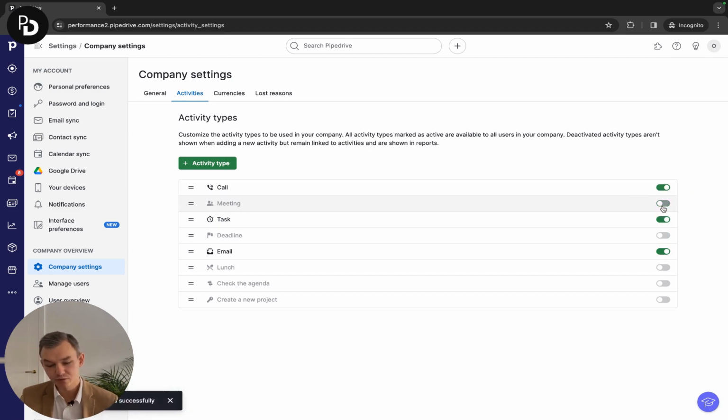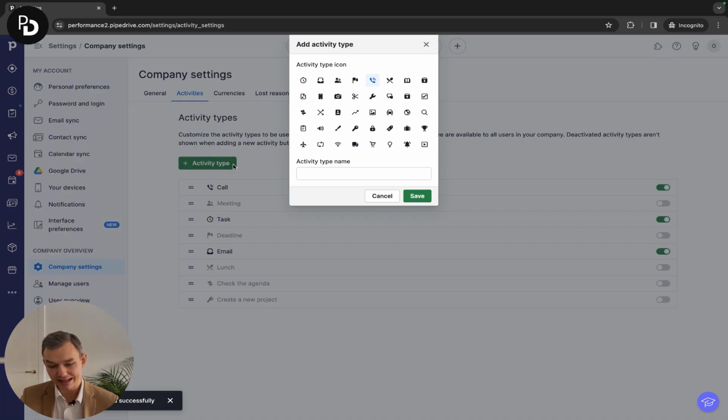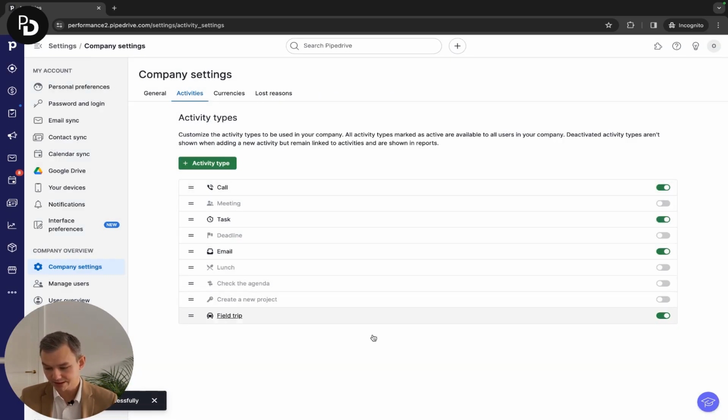I'm going to remove the meeting and I'm going to add a new one. So I'm going to add one with, let's say, a car here. And I'm going to name it field trip. Let's say that we often travel to our clients. And as you can see, I already should have 1, 2, 3, and 4 activities.